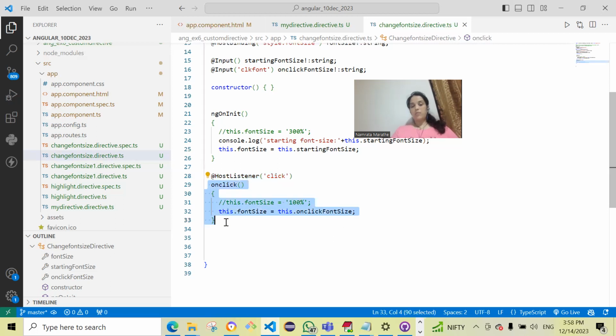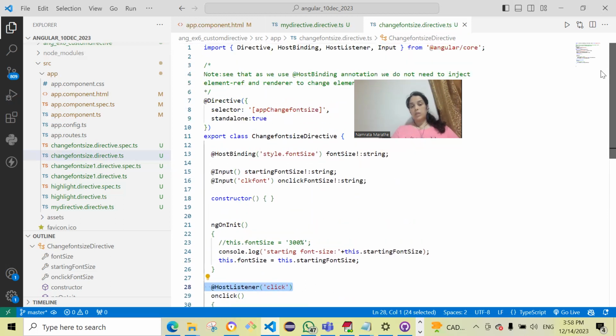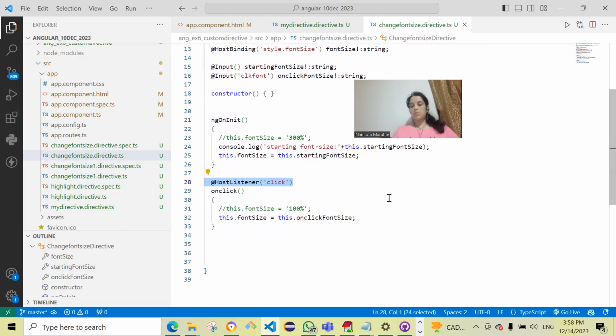This is the handler for it. The name of the function could be anything, but this is the handler. Why is this the event handler for click event? Because it is tagged with this host listener directive. So whenever you click on the host element of this particular directive, app change font size का जो host element है, जो कि paragraph है, उस पर मैं click करूंगी, तो मेरा font size किसमें change हो जाएगा? इस property में change हो जाएगा.